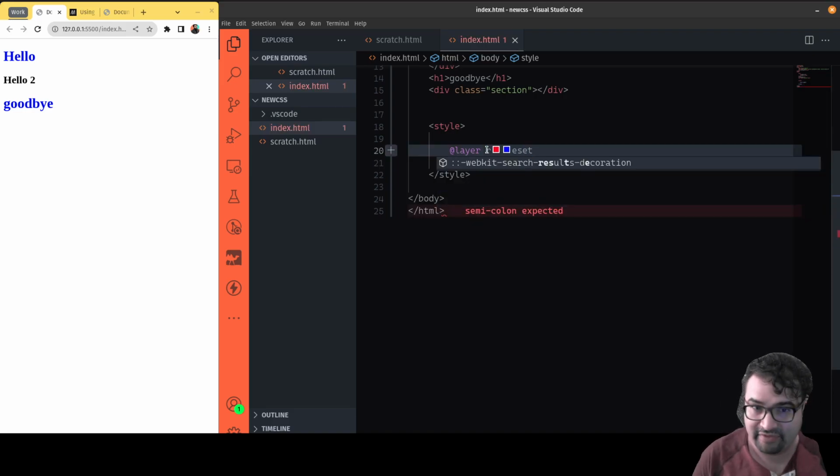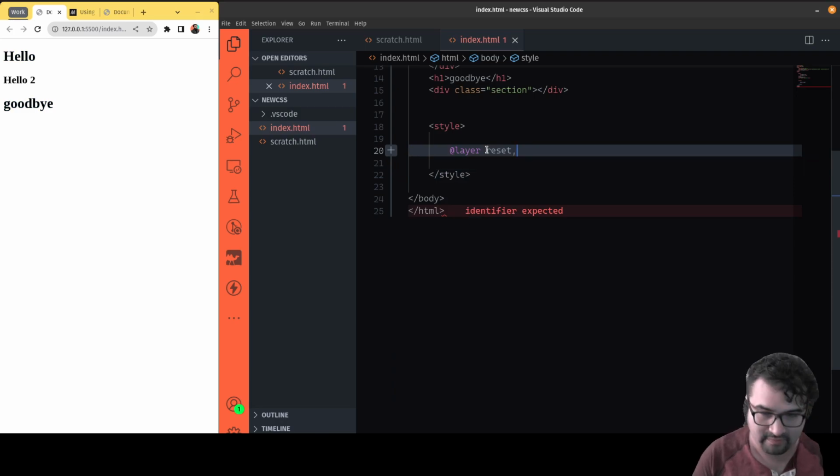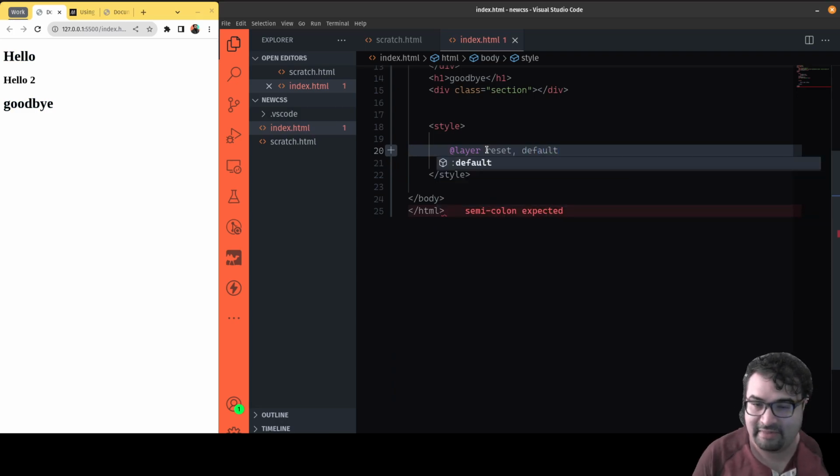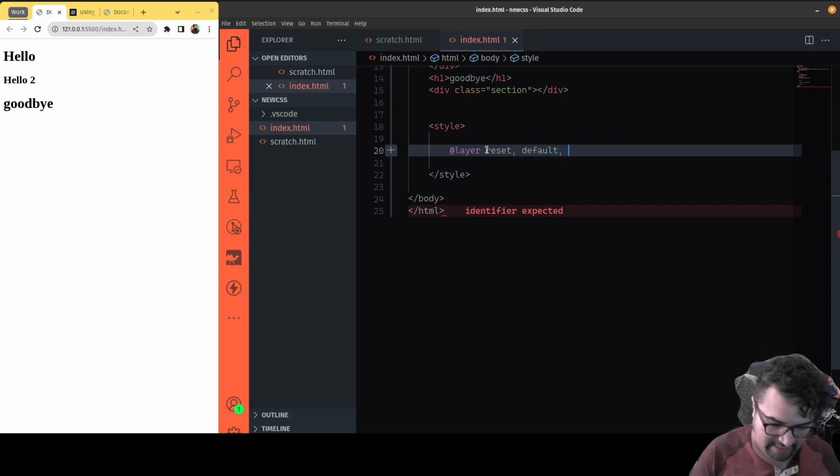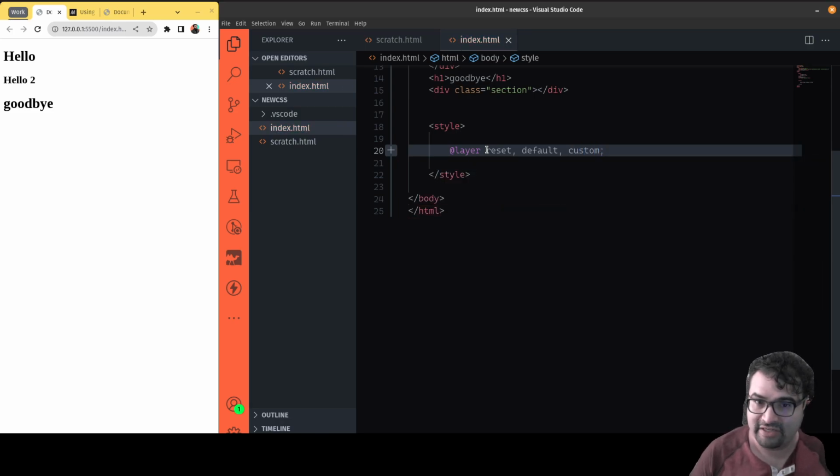So, I could do something like reset, basically styling that resets all my styling, 0 margin, 0 padding. I can do defaults. These are my default stylings, like default padding, default colors, default whatnot. And then I can do custom. This is where I would do all my custom work for targeting different parts of the pages.